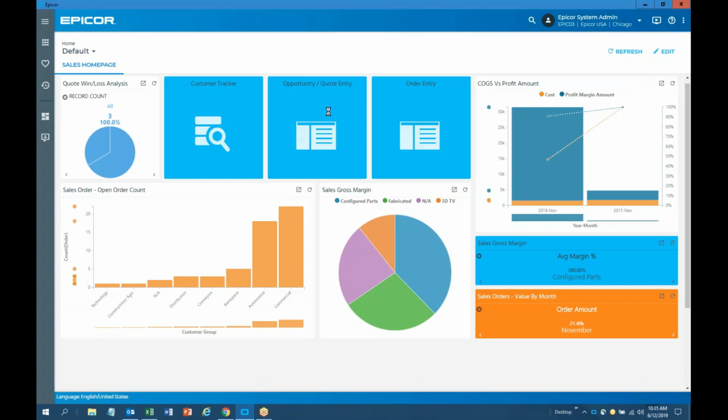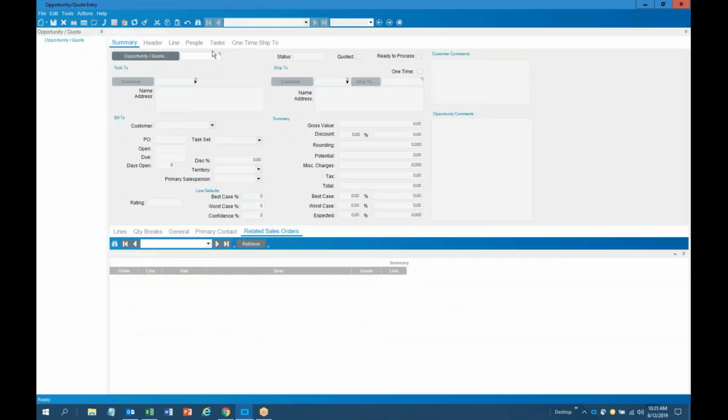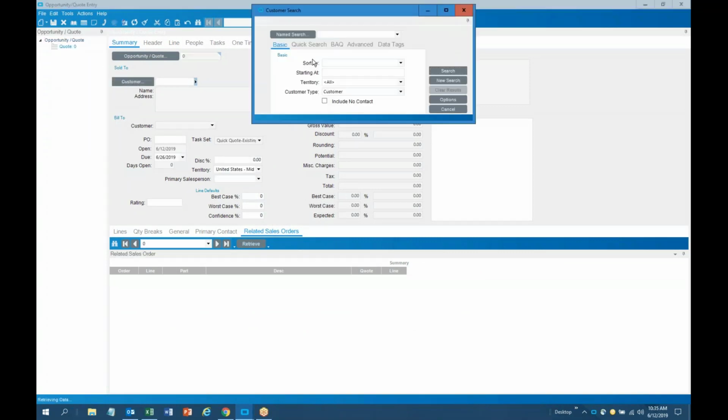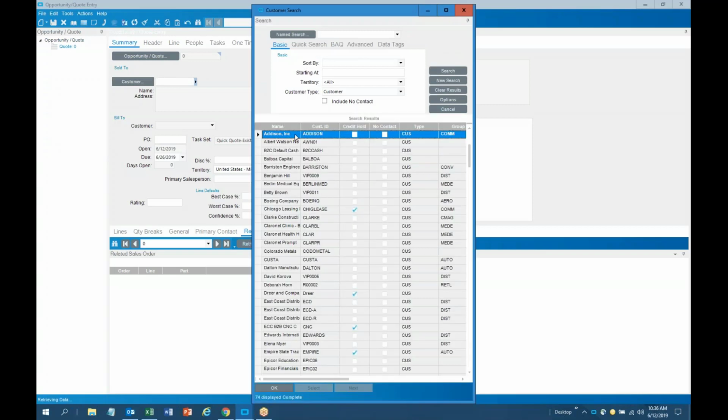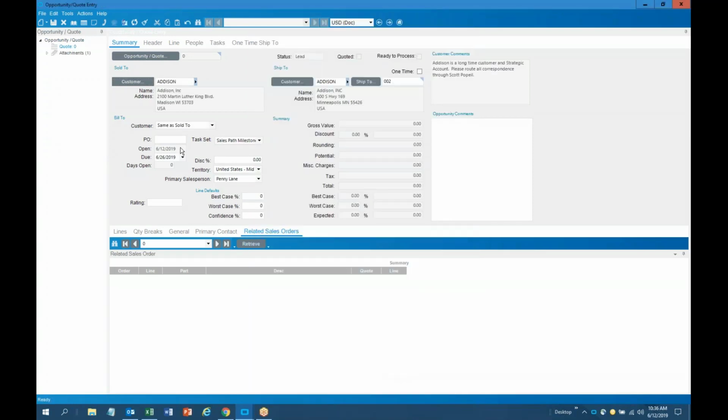So notice I'm going to come right in here to my opportunity quote entry screen. And from here, we can begin to prepare a quote. I'm just going to hit new quote. We'll add our customer, so I can search and find my customer in the list. I'll plug in my favorite customer here. And then as I hit insert, I'm going to start adding my line item details to my quote.